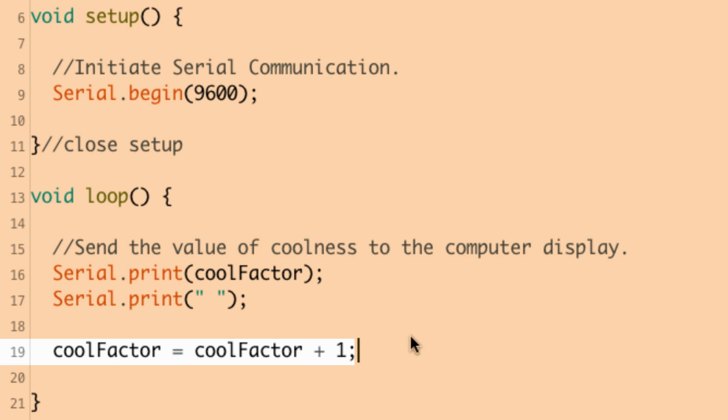So every time through the loop, we take cool factor, which was 10, and we add one to it. So the second time through the loop, cool factor will be 11. The next time through the loop, it'll be 12, 13, so forth and so on. This just gives us a little variation. And so that value would constantly be changing, and that changing value we could then display to the serial monitor.